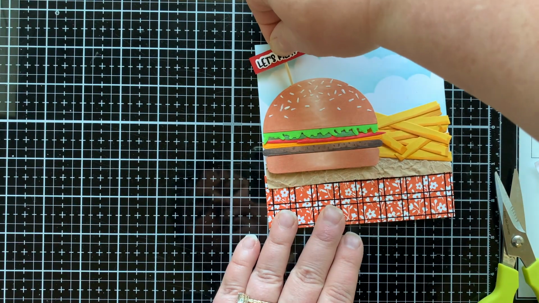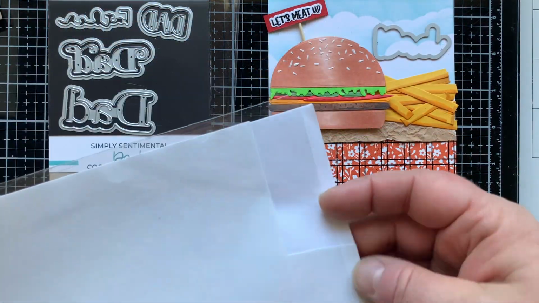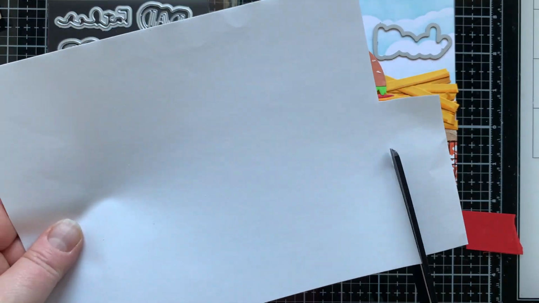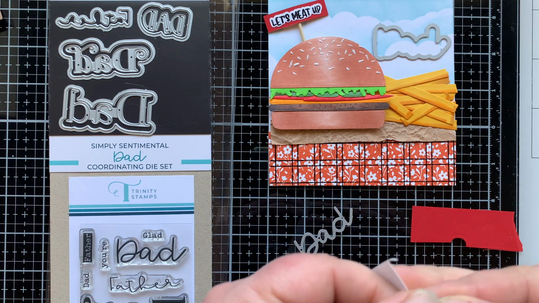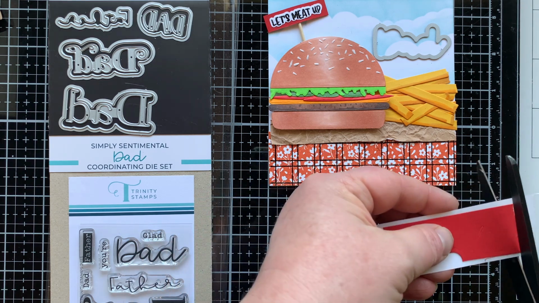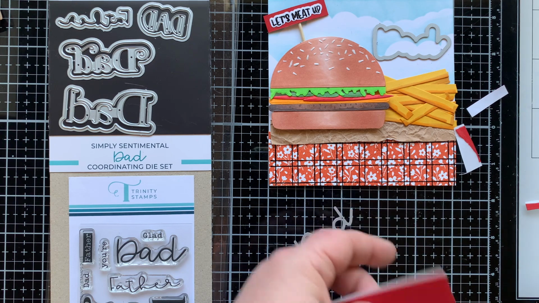And then we'll add the word dad from the Simply Sentimental Dad, which is also a new set from our latest release. Now, this doesn't have a lot of sub-sentiments because it's made to go with the Simply Sentimental Mom. All the sub-sentiments in the mom set will work with the dad set. So that's super cool.